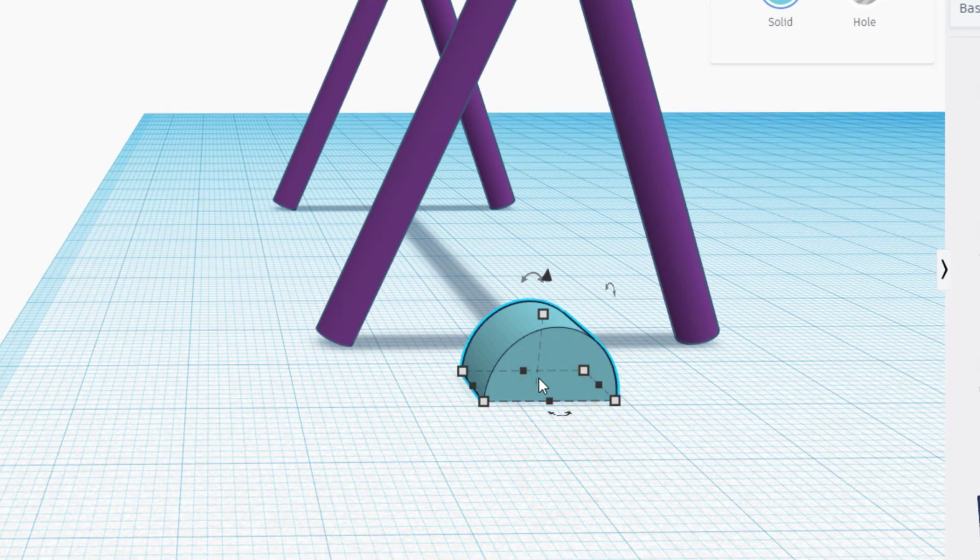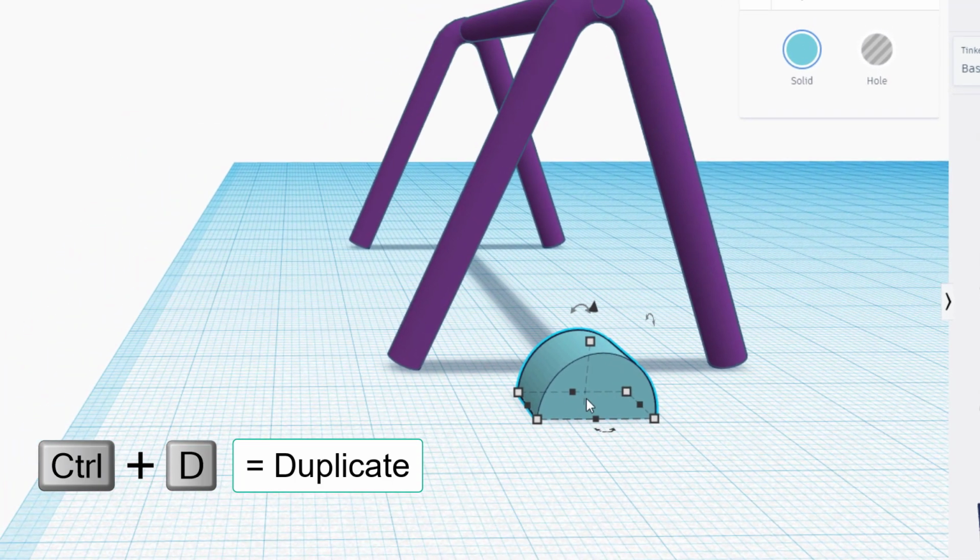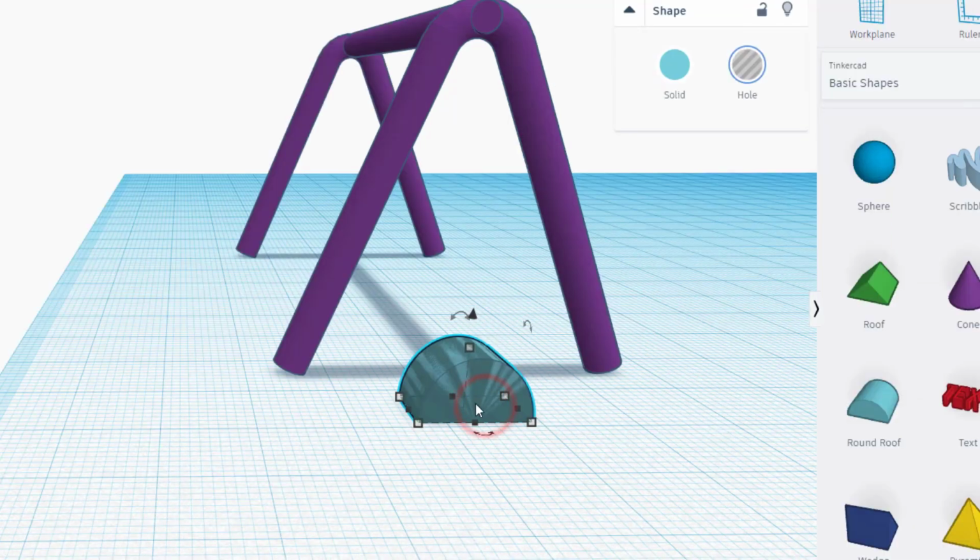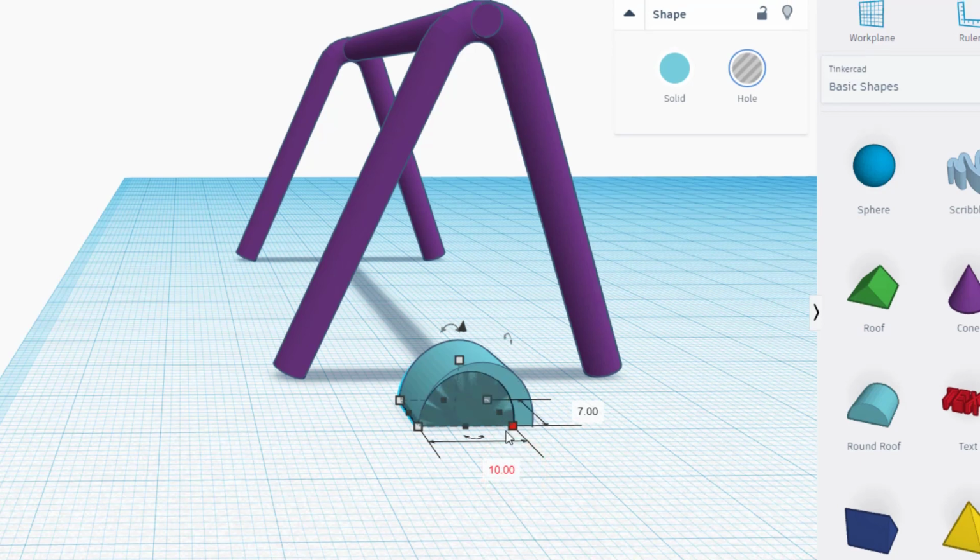This is upside down at the moment, but hopefully you can see the trick I'm going to do. If I do Control D and make a second one a hole, now let's click on that height and change it from 7 to 6. We're taking away 1 millimeter there. So then if we take away 2 millimeters here, it'll split evenly. I'm going to type 10 and press enter.